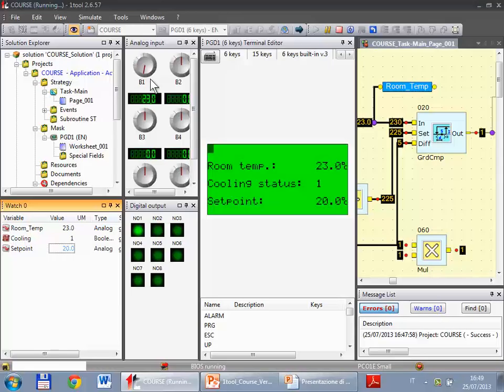Okay, try to switch off. So restart. The cooling should start at 23, and here it is 23. Okay, and switch off at 22. Here it is 22.